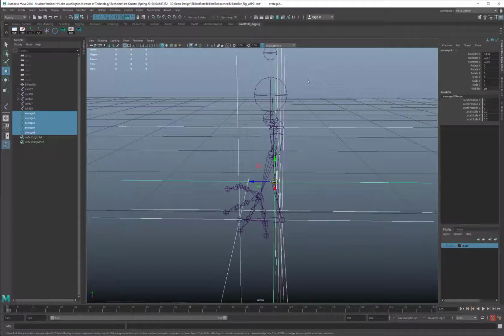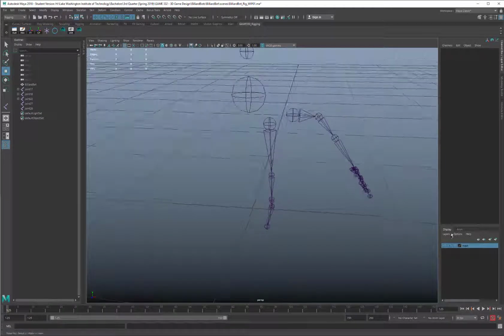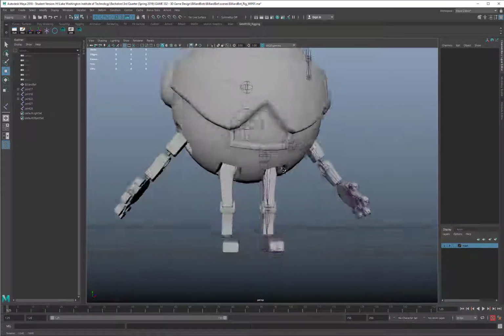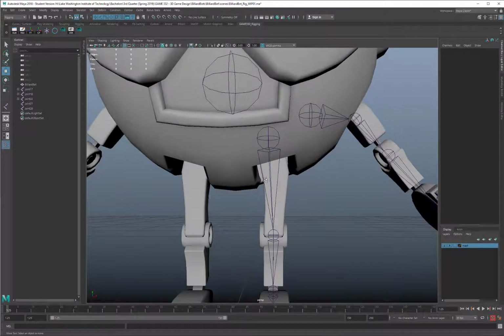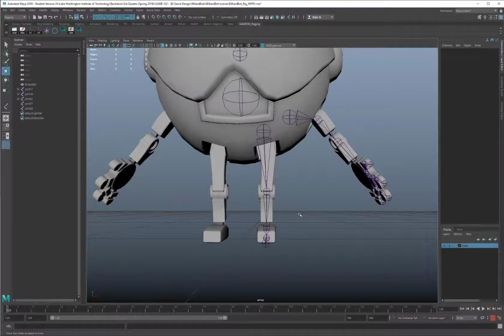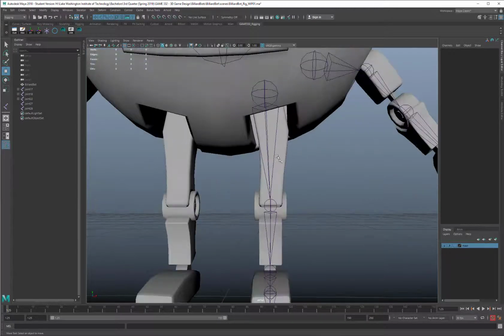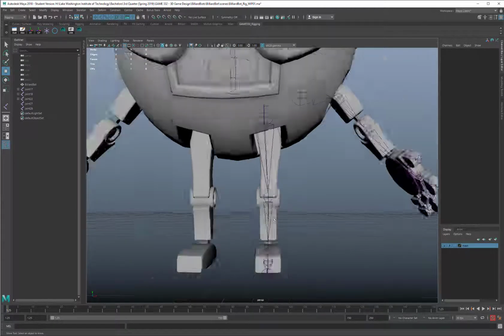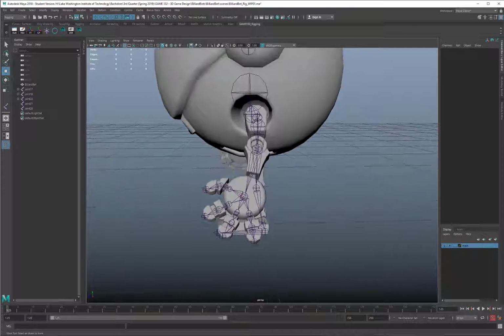We can delete all of these locators, and then turn on our mesh again. And again, don't worry about the bone not necessarily aligning with the exact shape of the mesh. That's always going to be kind of non-representative of the real thing. The bone just shows the relationship between the joints. That's all it's really there for.